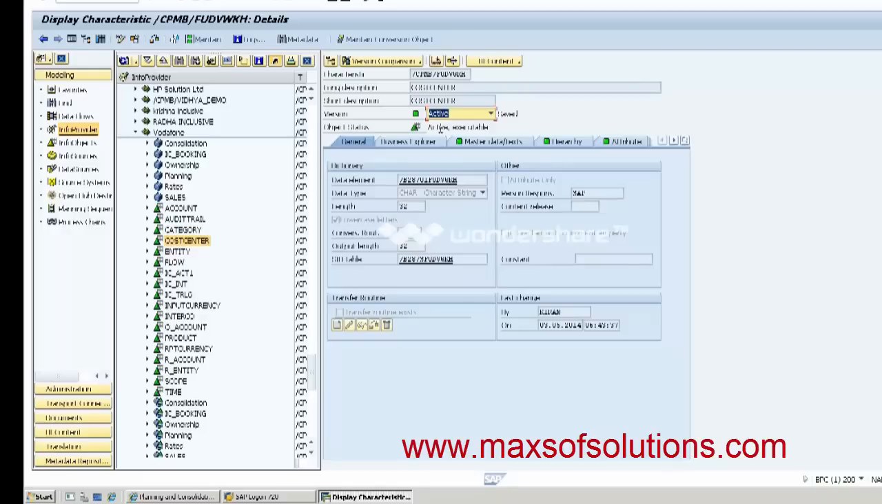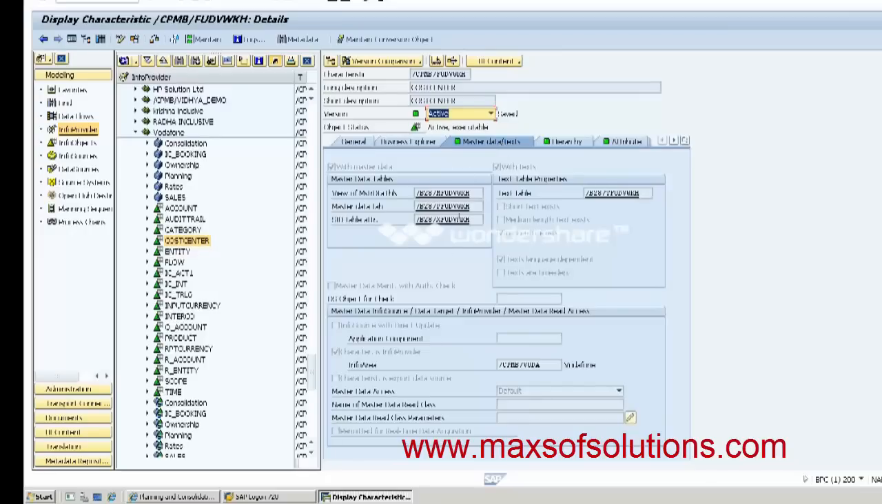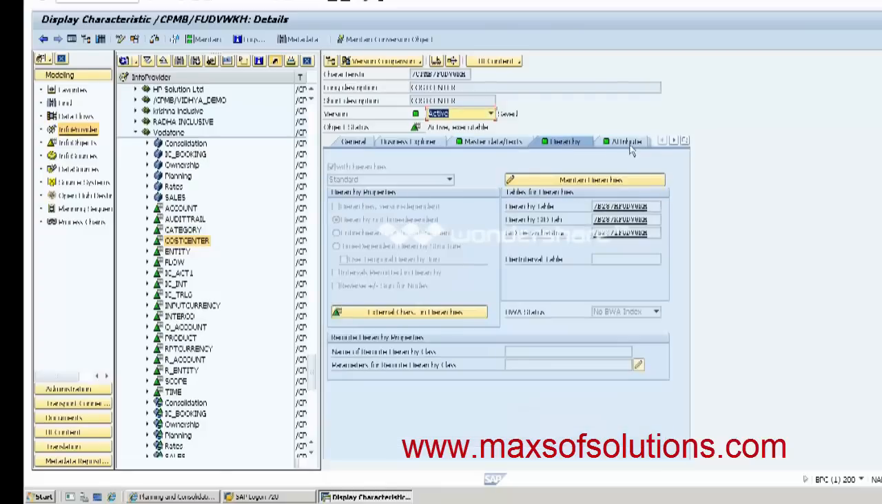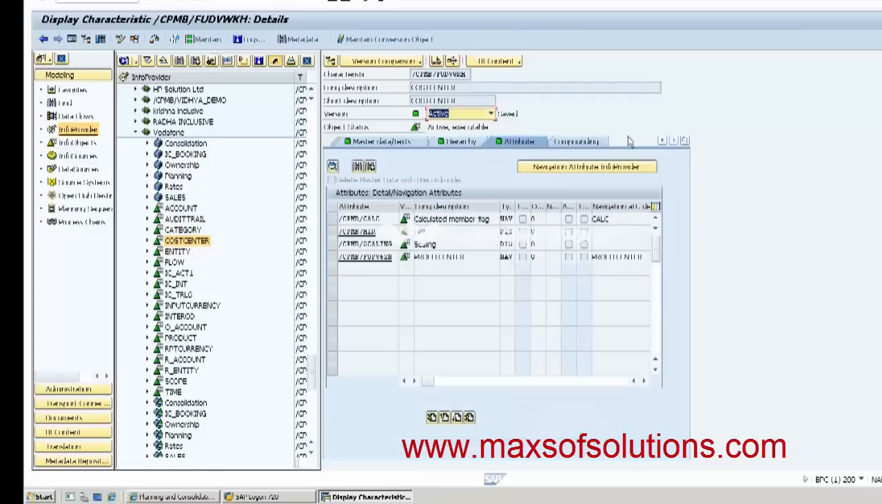Now automatically the system added some master data. See, some tables are created, some text table is created. It added some hierarchy. It added some attributes. If you go to attributes, I said, right, there are some automatic properties: hierarchy, HIR, and calculated member flag. These are automatic hidden properties. You can see them only in the back end. You cannot see them in the BPC front end, I mean the BPC application. Scaling you can see in the BPC application.